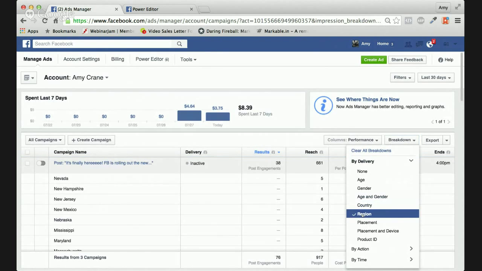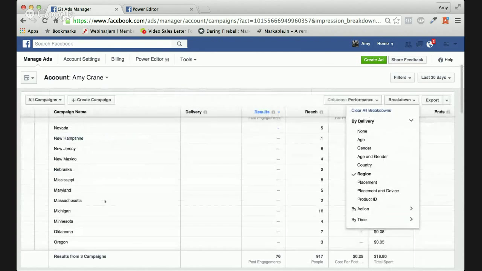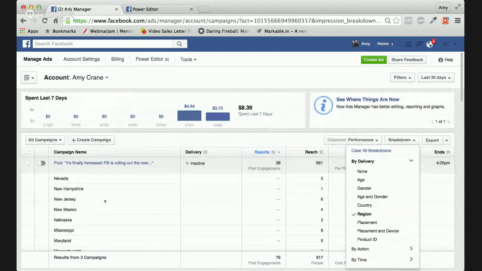You can even break this down by region. So if you want to see, like, it breaks it down by states, everything. So if you really want to get crazy, figure out exactly where in the world your clicks are coming from, you've got that option now.